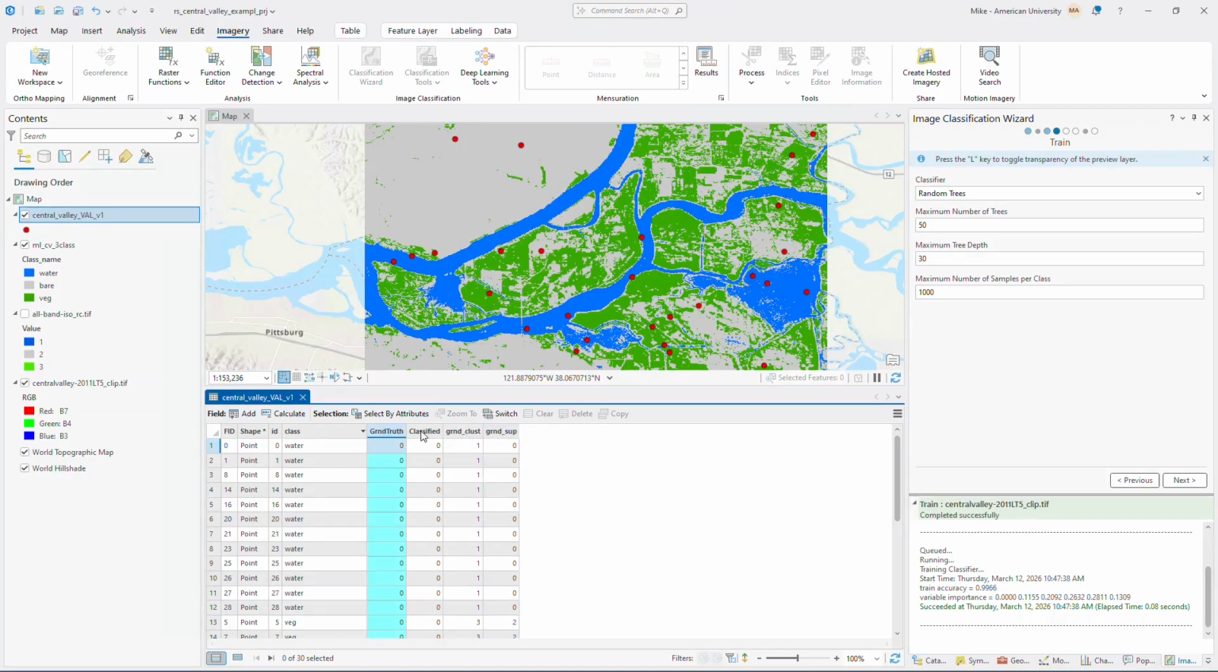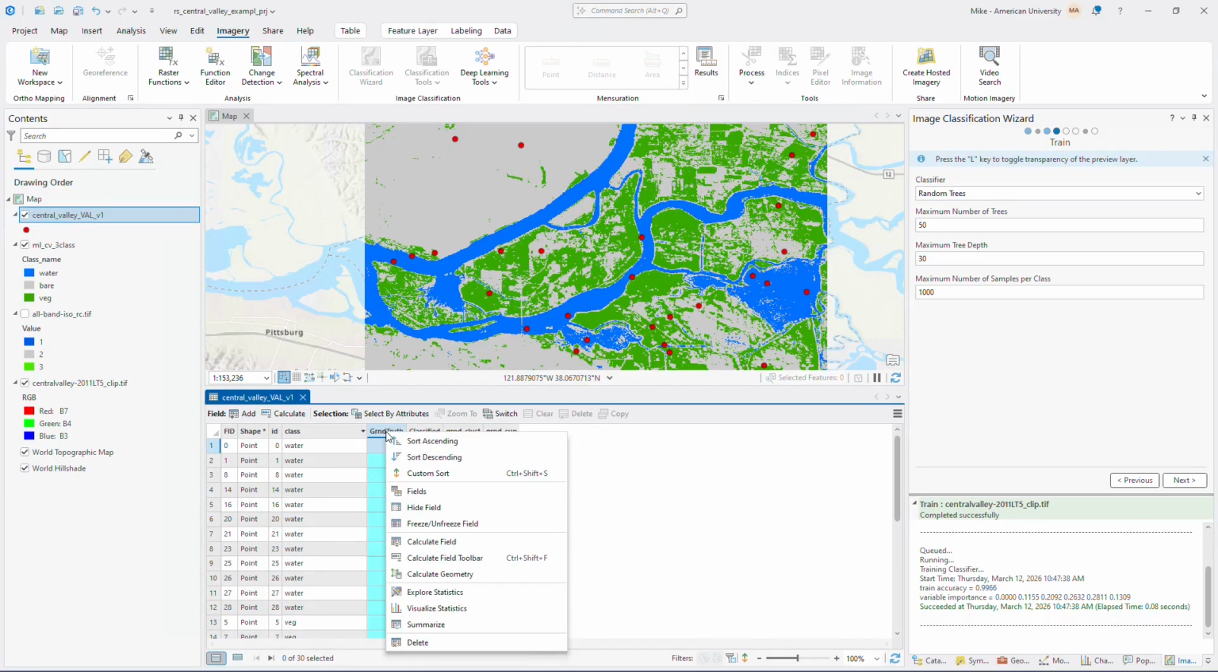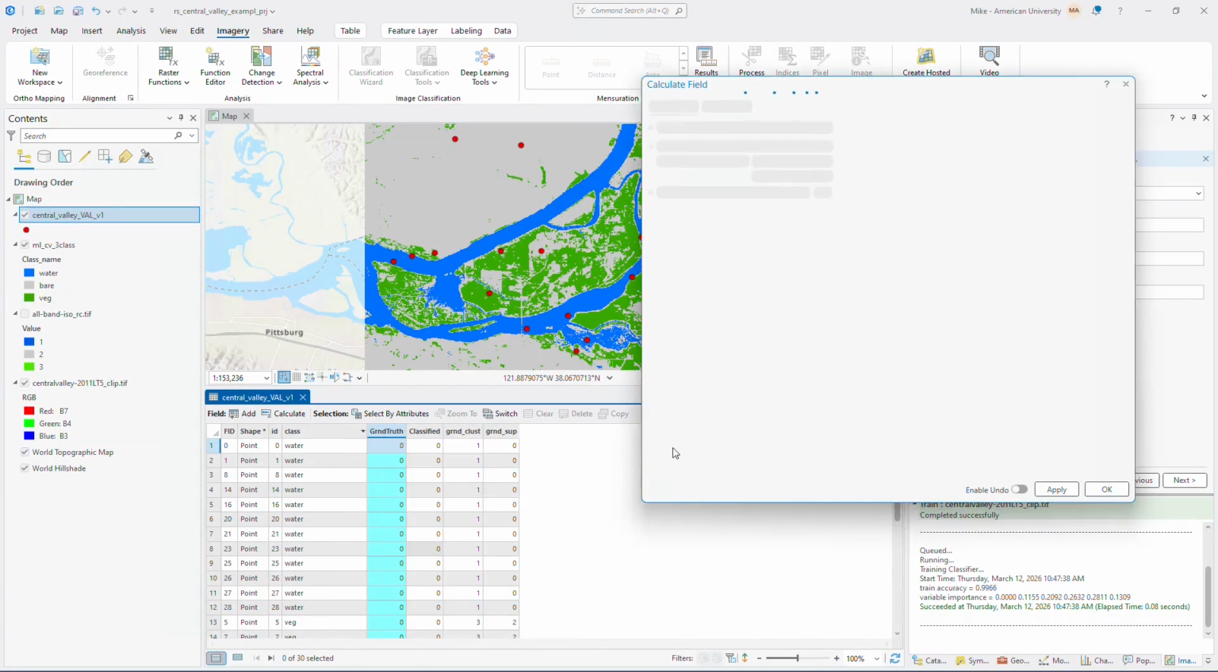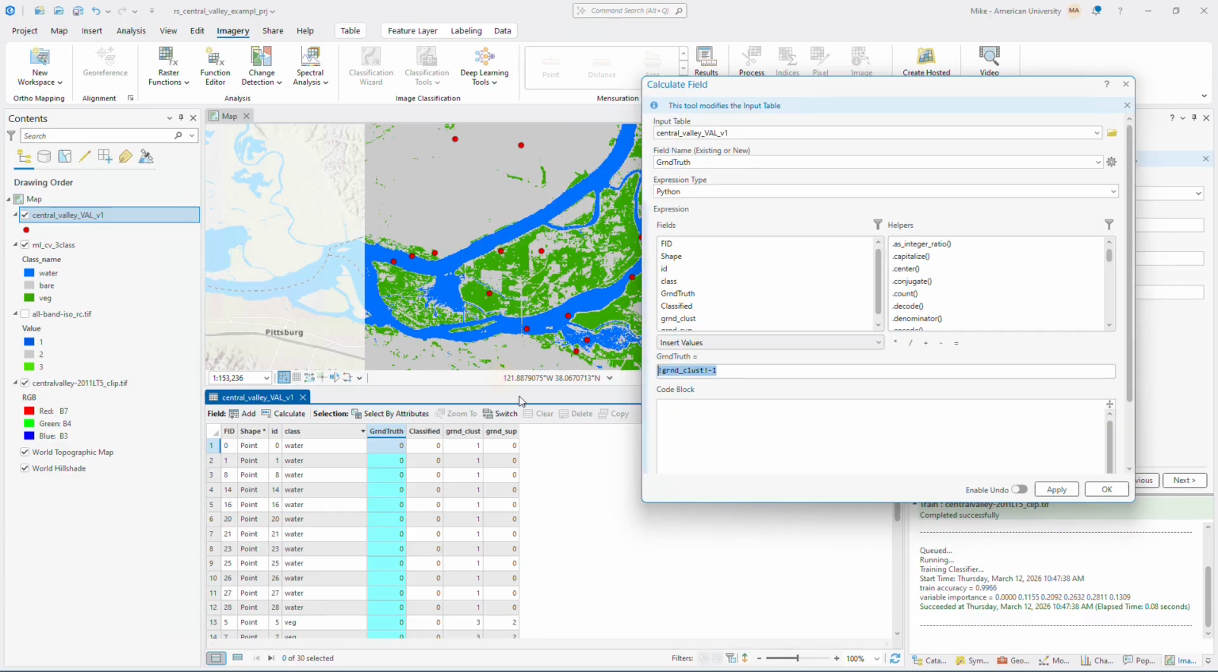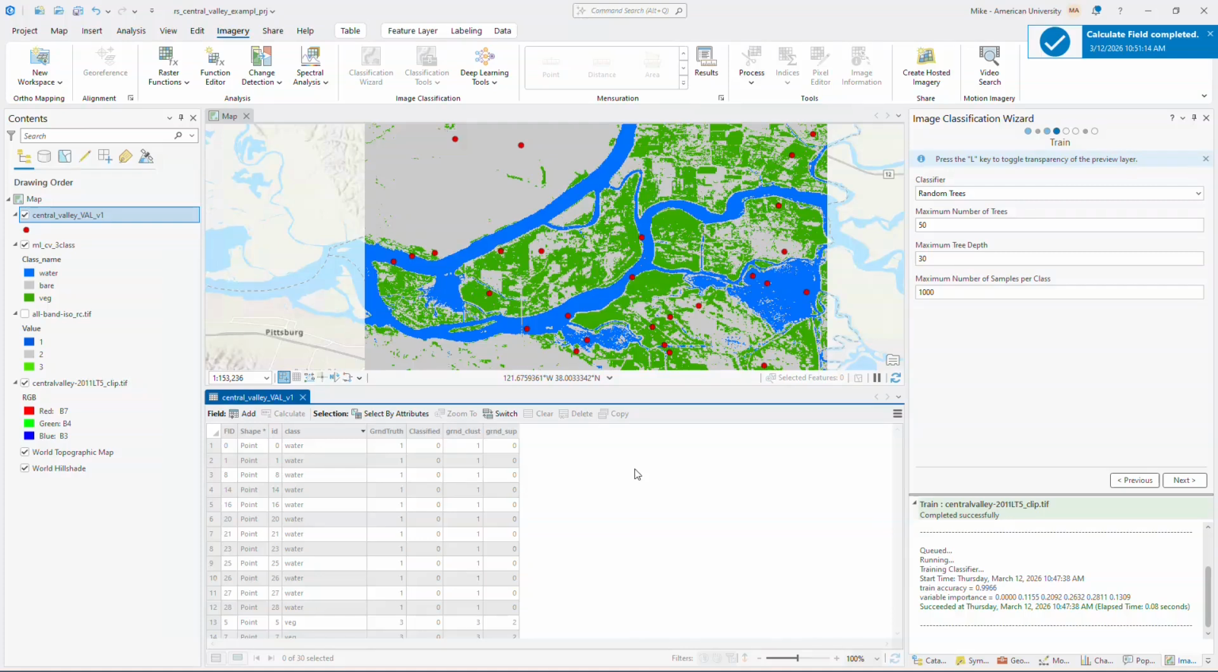So we are going to move these over here into the driver's seat. And so I'll do calculate field, get rid of whatever is in there, and move over GrndClust. Okay, so the ground truth field is ready to go. Now we need to populate this with actual data.